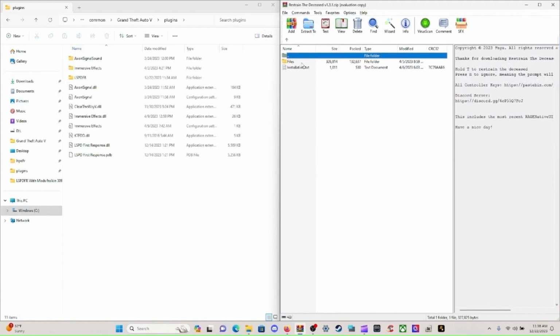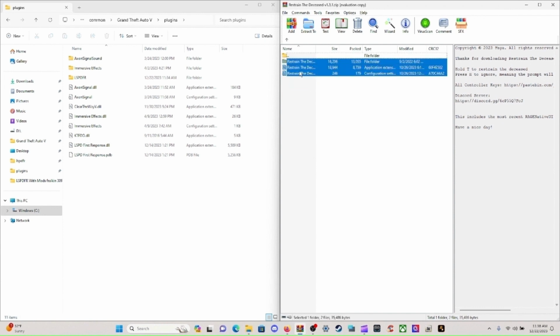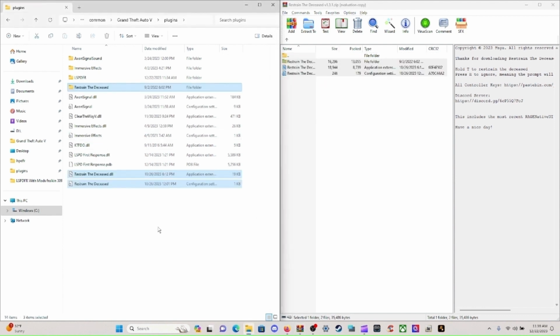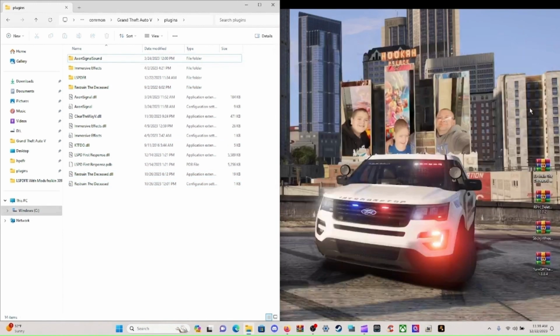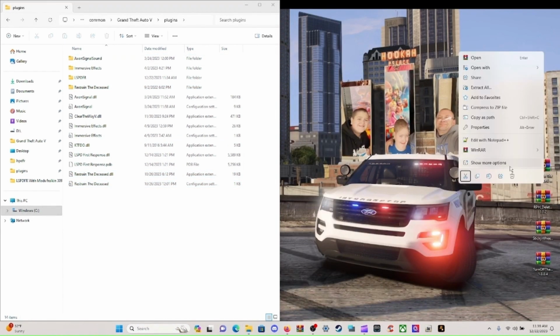Click on the files, and click on that plugin folder. You need to highlight every single thing in here except for the 2 dots. It should be 3 files in order. Bring it over here to your plugins folder and drop it in like that. Go to refresh, close out this RimWire, and then get rid of this shortcut.